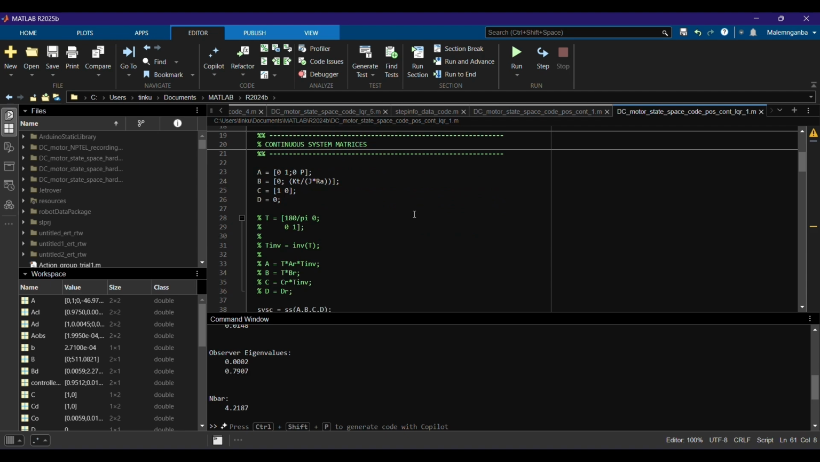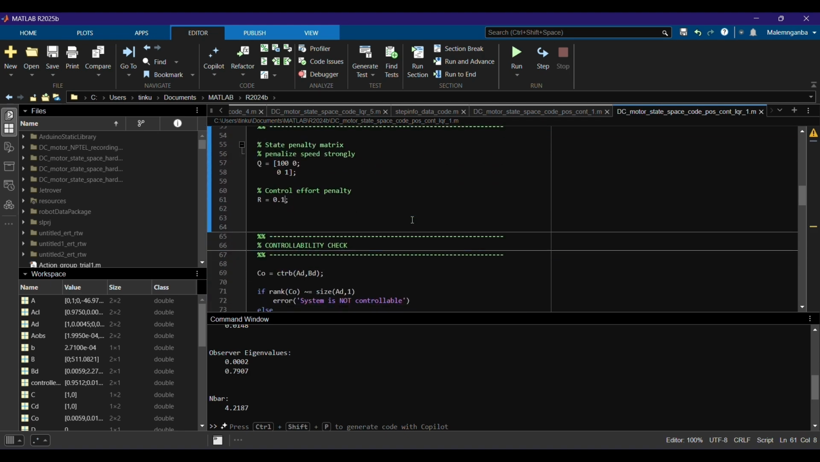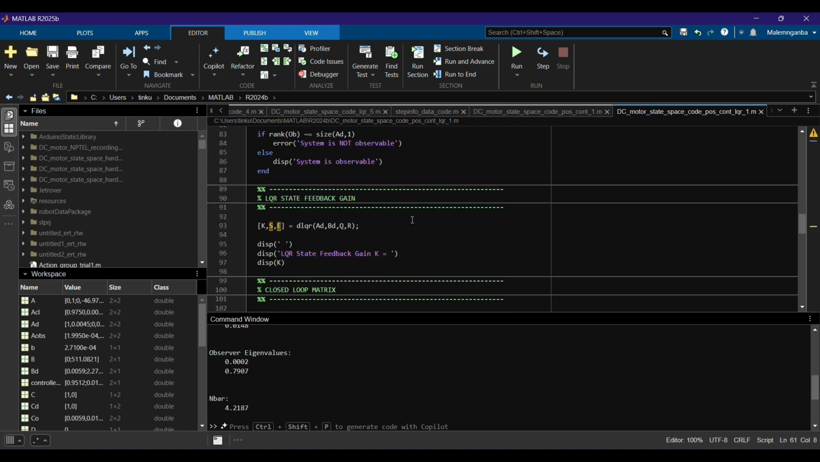The only difference is, instead of using the place function in order to calculate the K and L metrics, we will be using the DLQR function, which stands for discrete LQR. So we are going to provide the A matrix, B matrix, and the weighing matrices Q and R as the input arguments, and this function is going to calculate the K based on the LQR.